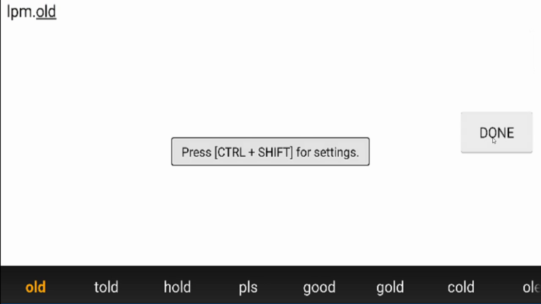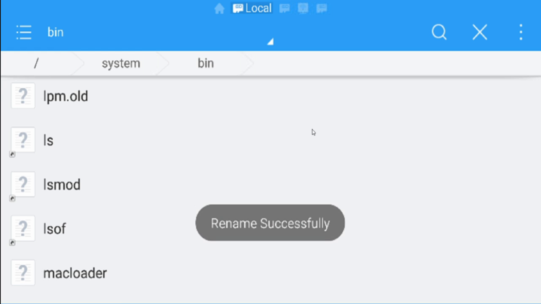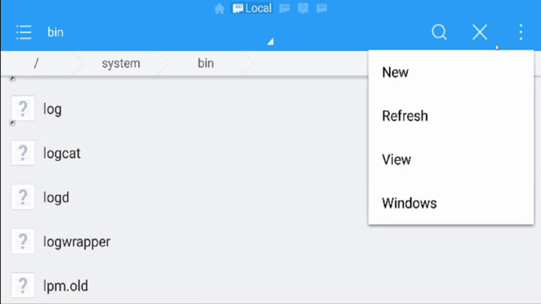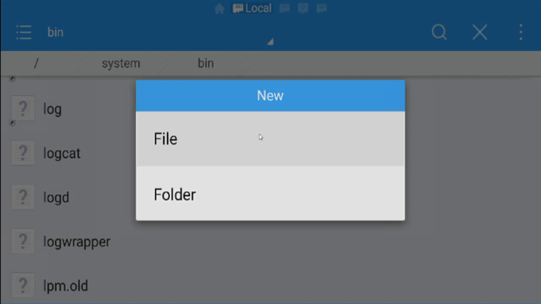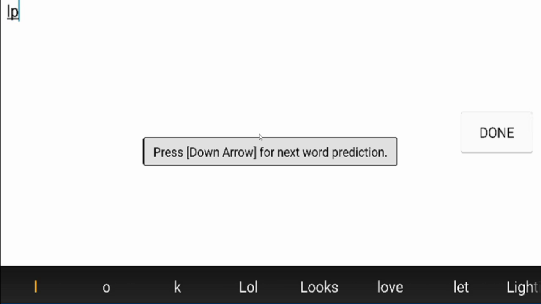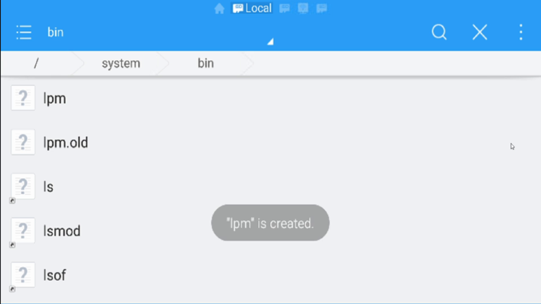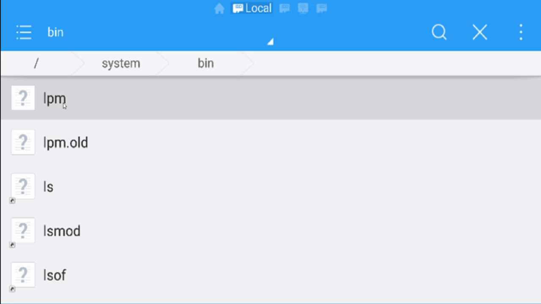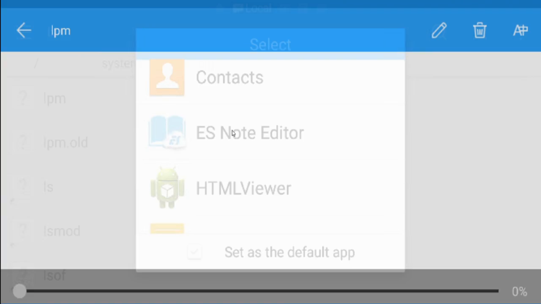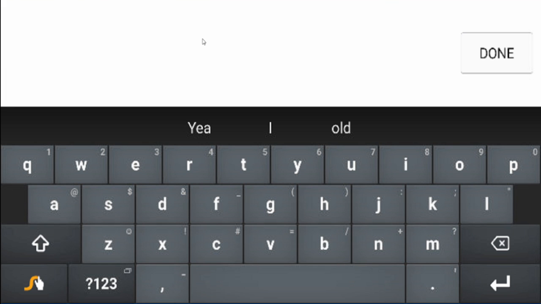Now this we're going to rename to lpm.old. It'll rename. There it is. Now we can create a new file that we will name lpm. Yep, so now that's been created. Now we're going to want to tap on that, hit open as text, and we're going to want to open it with ES Note Editor. Click the edit button up here, and then type in like this.